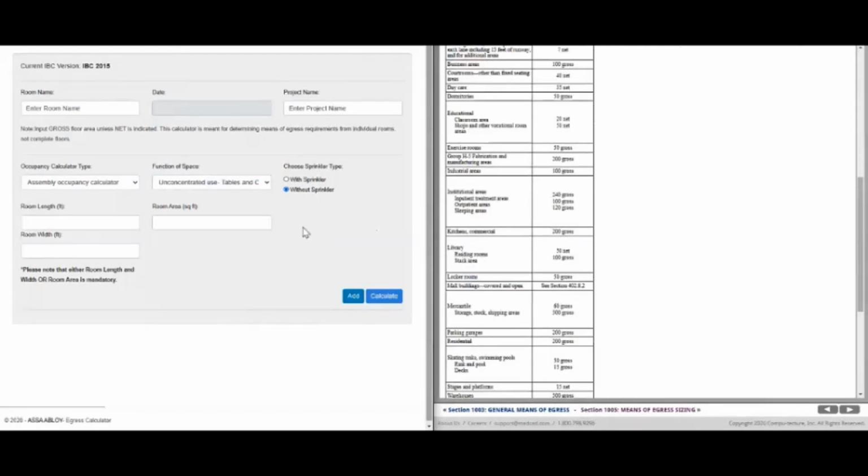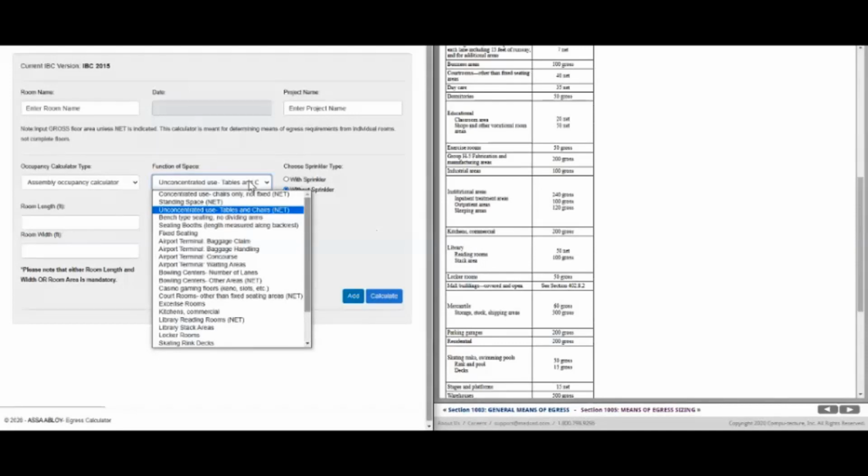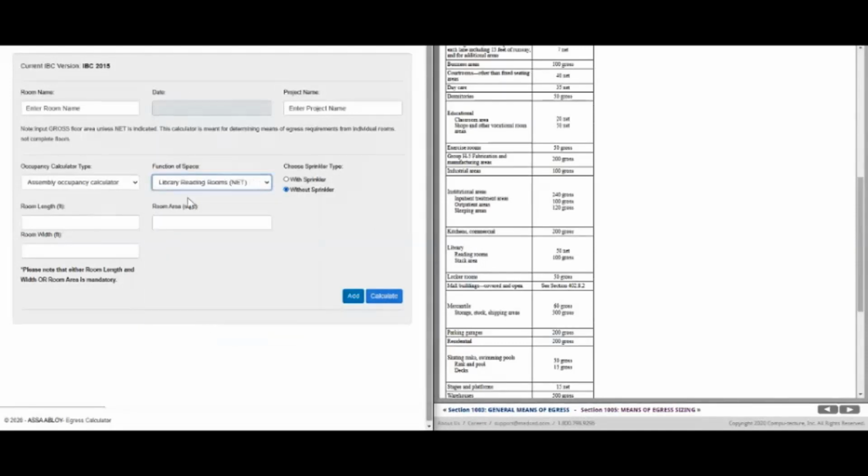Library, reading rooms, and stack areas. Because library can be assembly, I put it under this tab. So library reading rooms are net, which matches up with library reading rooms net. It's 50 net square feet per person. The library stack areas could also be assembly, and that's 100 gross. For this one, I did put this under the educational occupancy as well, because you do have libraries within educational quite frequently. So for ease of use, I did try to combine some of these into the more common calculator.